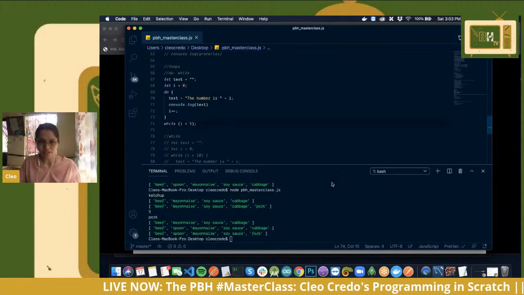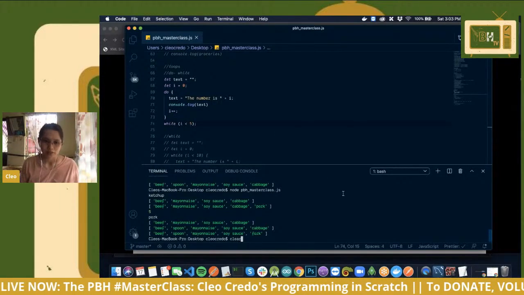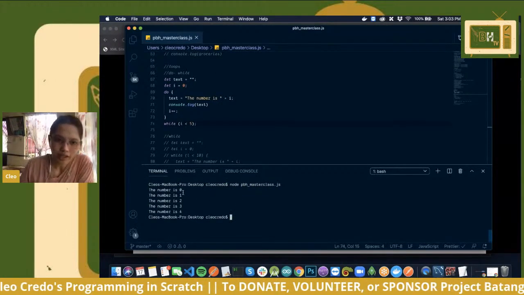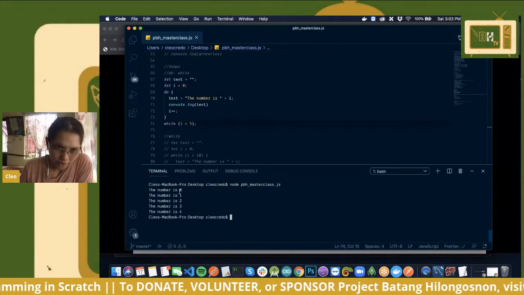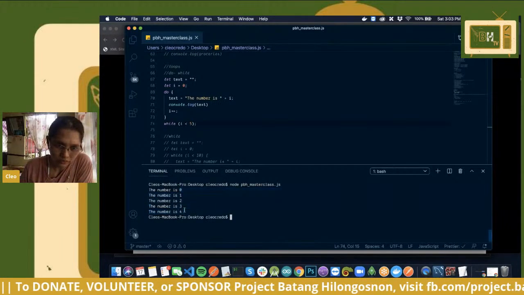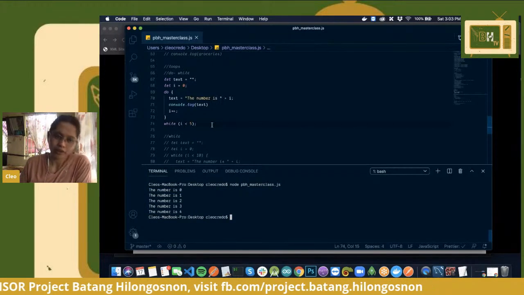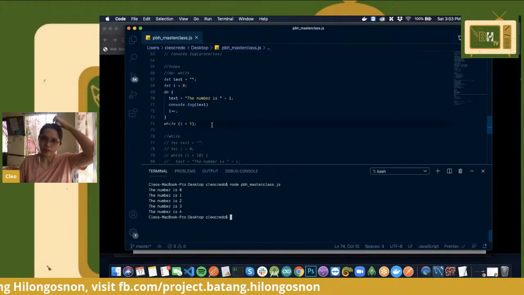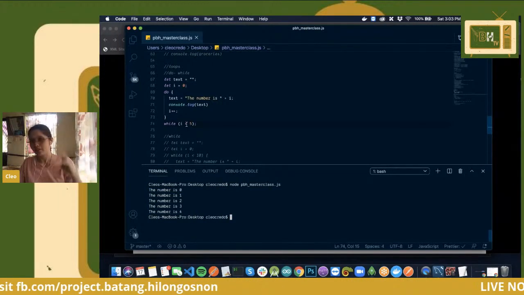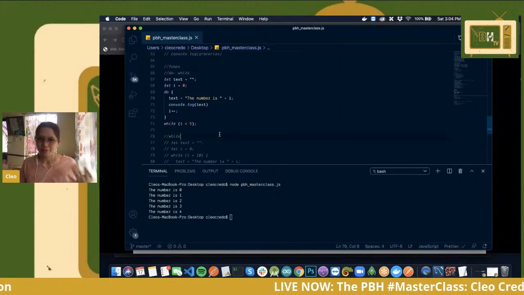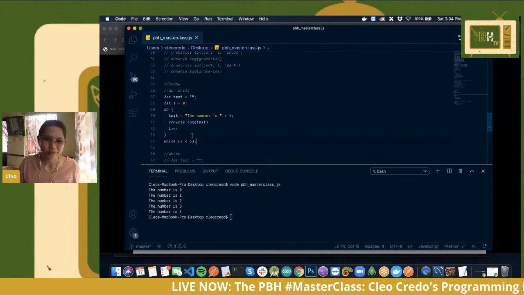So let's try to run that. As you can see here, it printed the numbers 0 to 4. It didn't include 5 because our condition is only less than 5. So that's until 4, from 0 to 4. I hope that's clear. Let's proceed with the while.